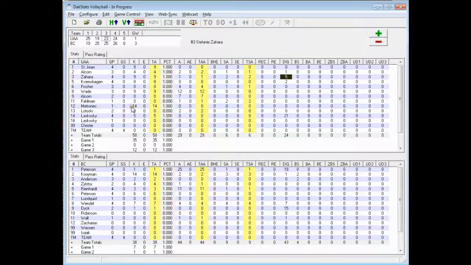Maybe Martrunik didn't play at all, and I put her stats for kills on the wrong line. Maybe this should have been for number 11, Alana Fallman. So I can just type in all these numbers, basically transferring number 12's stats to number 11. So I'm just going to put 14 there. That's the only stat. I'm going to zero Martrunik's stats out.